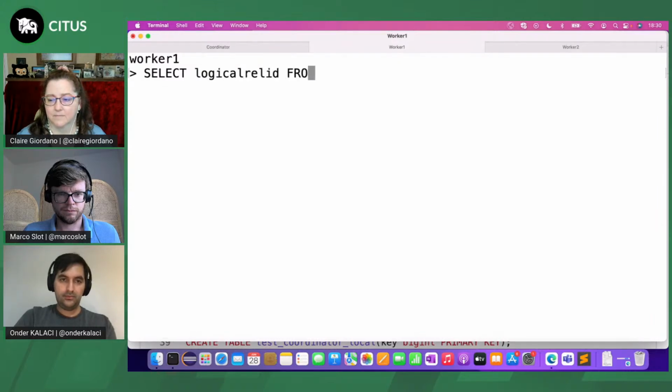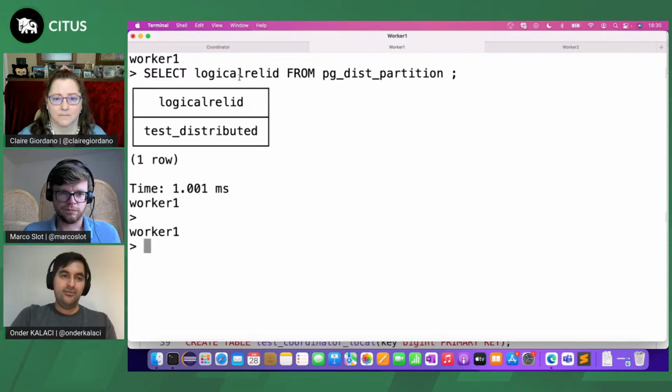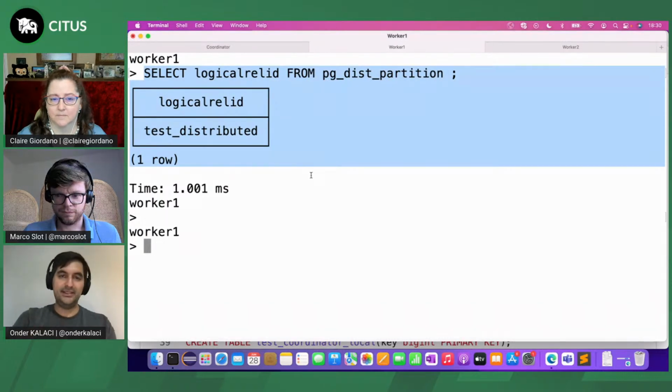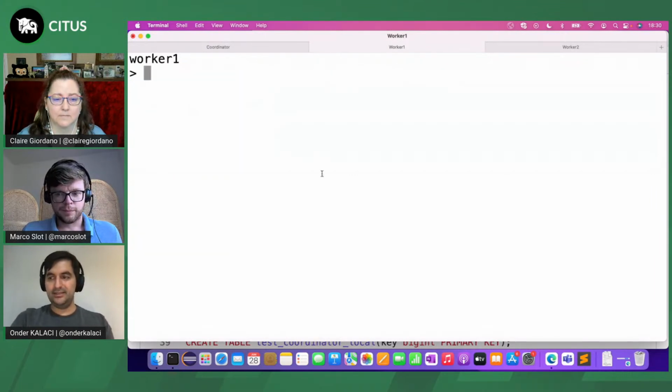So this is the table that Citus keeps track of the distributed tables, and then from the worker node, I can see that the table's metadata is also replicated to the worker node, so that the planner and executor can access and run queries on this table.